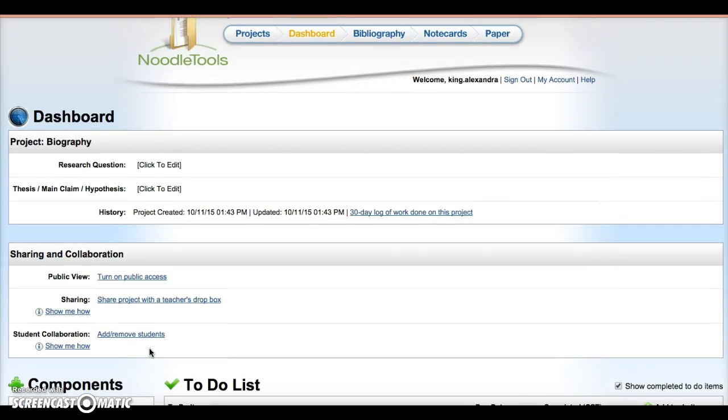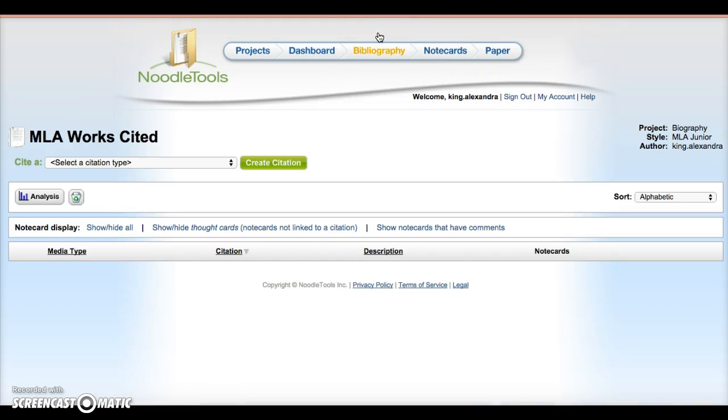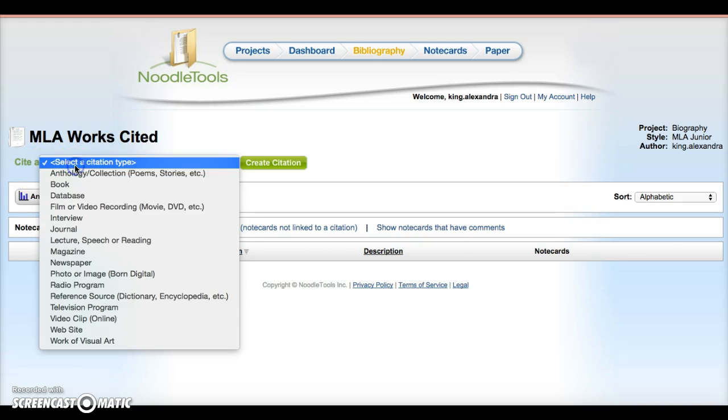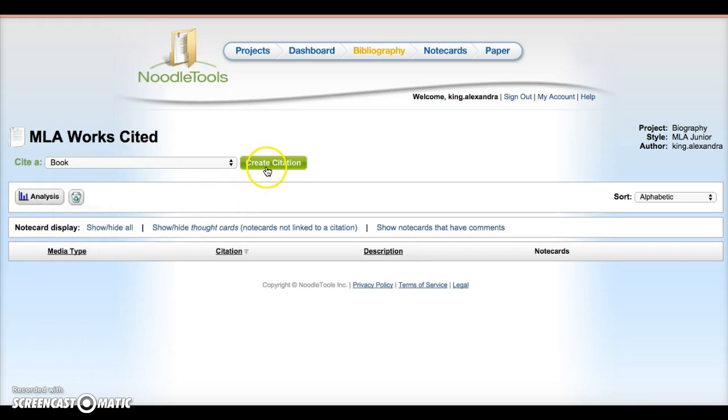And now you're on your dashboard. So for this, at the very top you have 5 tabs. We're going to go into your bibliography. And now we're going to click on select a book, because that's the first citation that we are going to create. So once you've selected book, click the green button that says create citation.